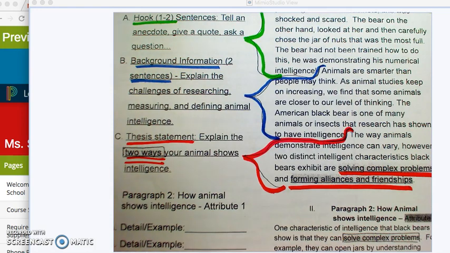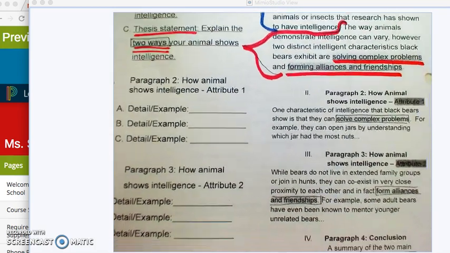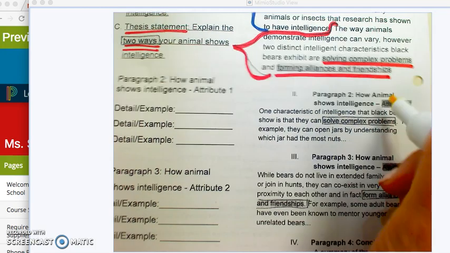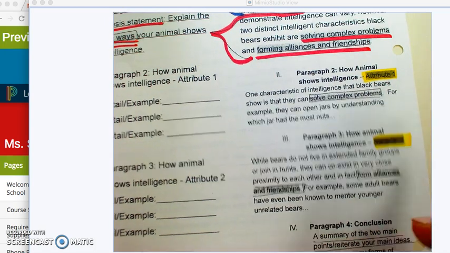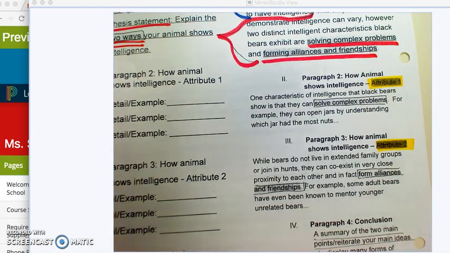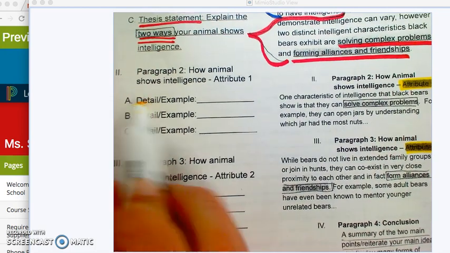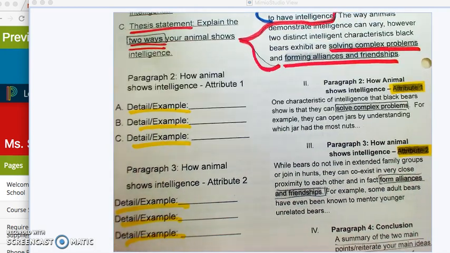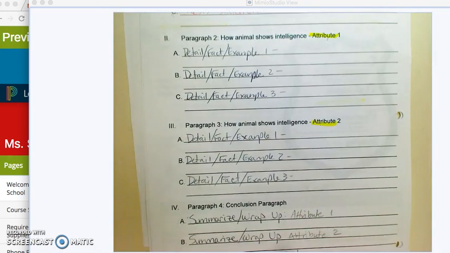And if I move forward down this page, you're going to notice there's attribute 1 is the focus of paragraph 2, and attribute 2 is the focus of paragraph 3. And basically what we need for those paragraphs is pretty simple. We've just got 3 details and examples for each attribute 1 and 2. And this is very similar. It's the exact same thing. I just wanted to give you another example of what I've already got here.